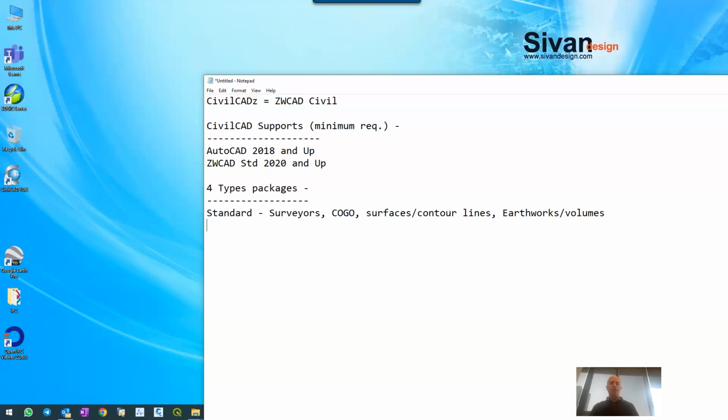The second one is Pipes, very popular. Pipes is a complete solution for water, sewage, and drainage design. We have the Roads.